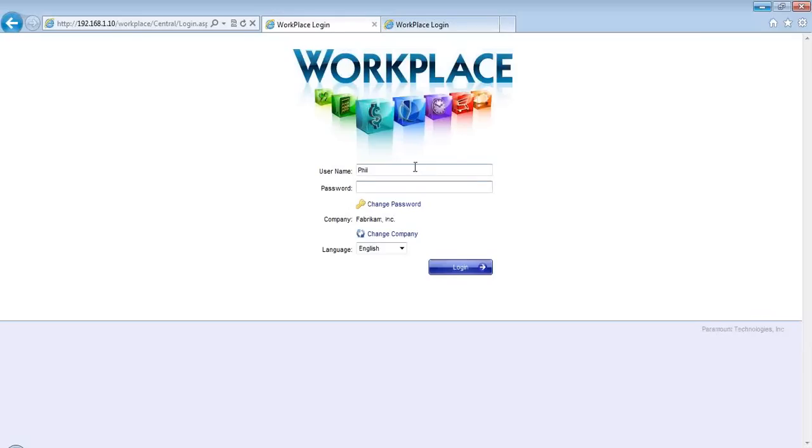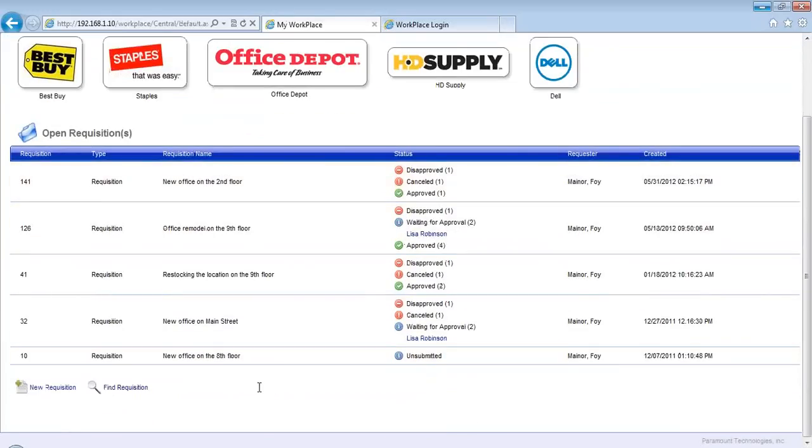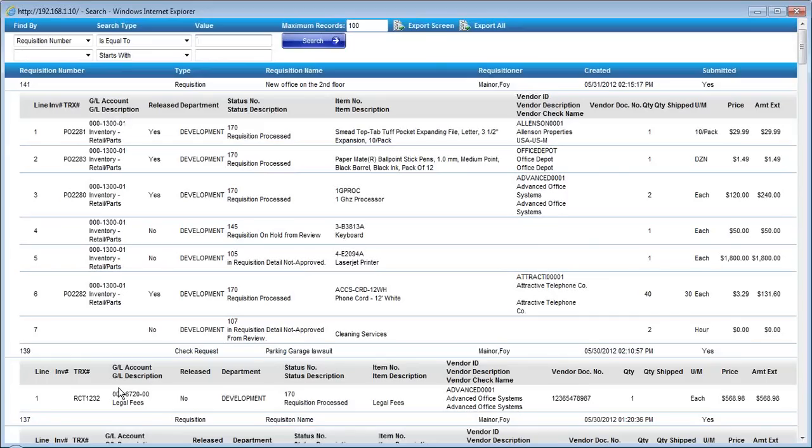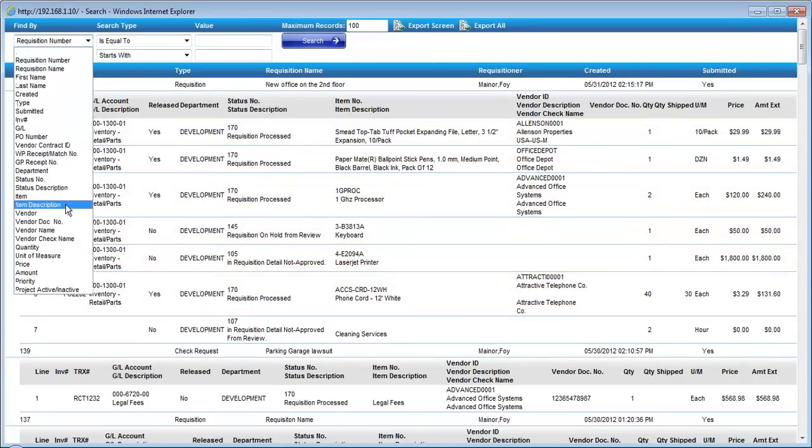Let's log out as this user. Let's log back in as our requester and look at a couple of other things. First off, you've got the Find Requisition lookup down here. Click there, and there's a lot of information that shows up. You've got the PO numbers. You've got whether or not it's been released or not. You've got item information, vendor information, and a status for each line. You can find and search through all of this information to get exactly the requisitions that you want.